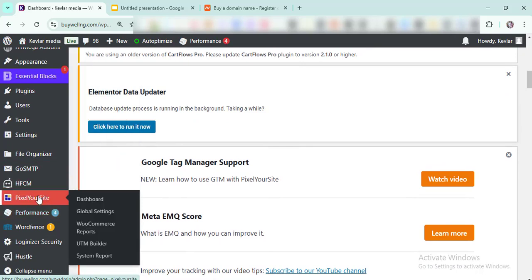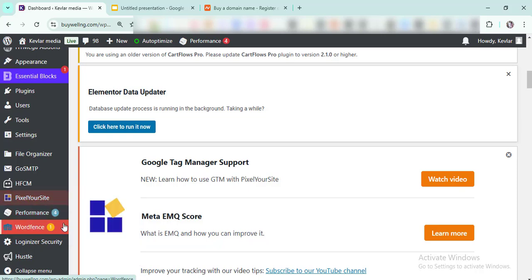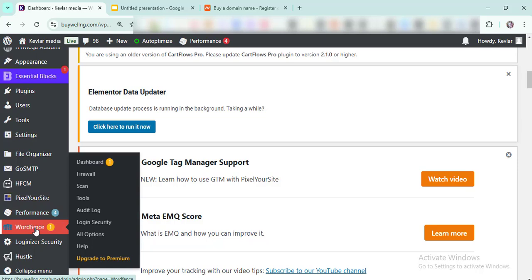Now another thing you must also install is Pixel Your Site. Install Wordfence to prevent your website from being brought down by hackers.